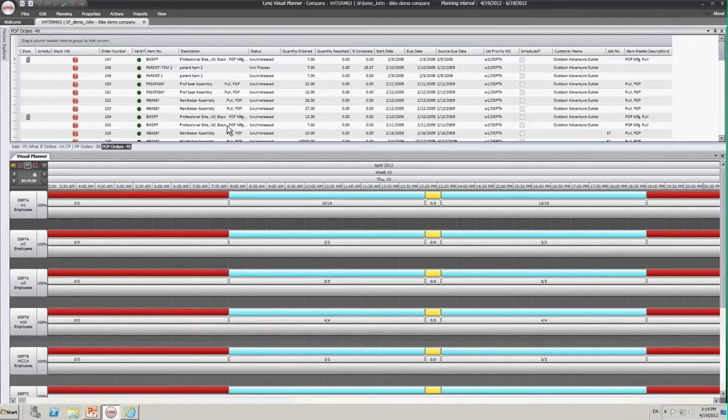Another thing that we do is we give you the ability to set your shifts up, or calendars. So we maintain calendars, and we call them shifts in Visual Planner. So we can say that, for instance, Department A, Work Centre 1 operates a 12-hour shift, and we can have that set up within that work centre. And that gives you the capacity that you have to schedule your orders into.